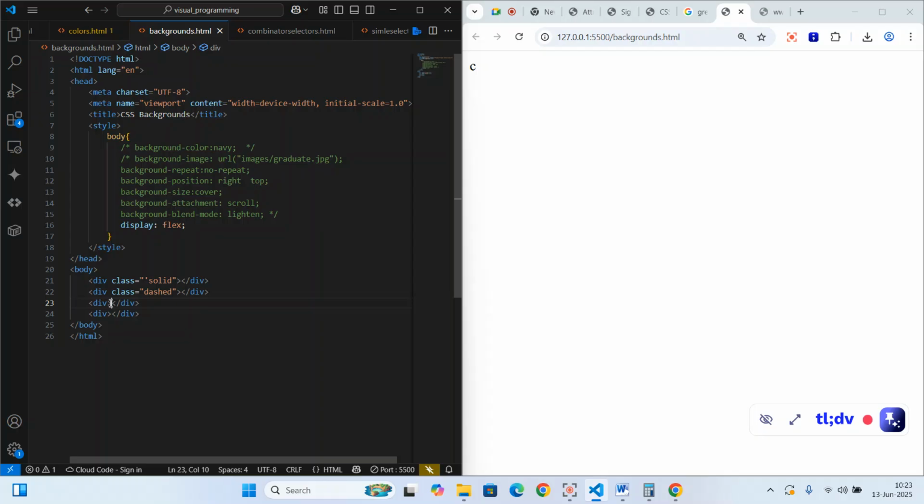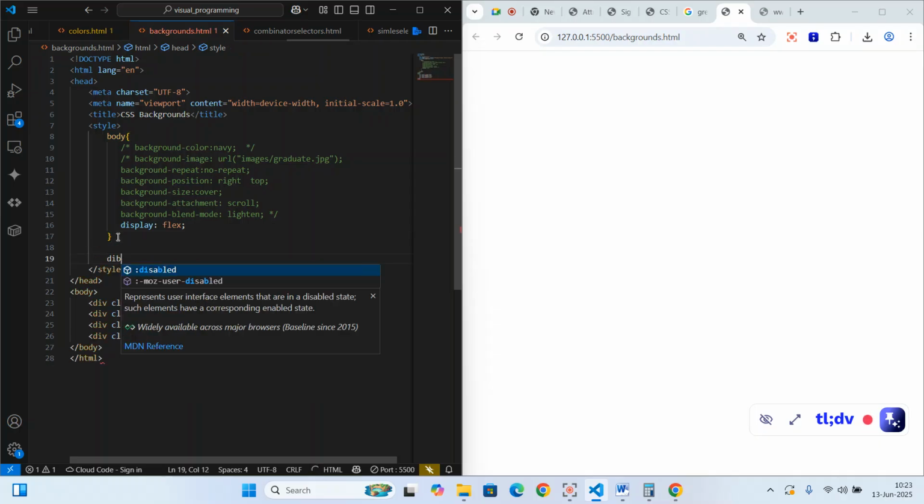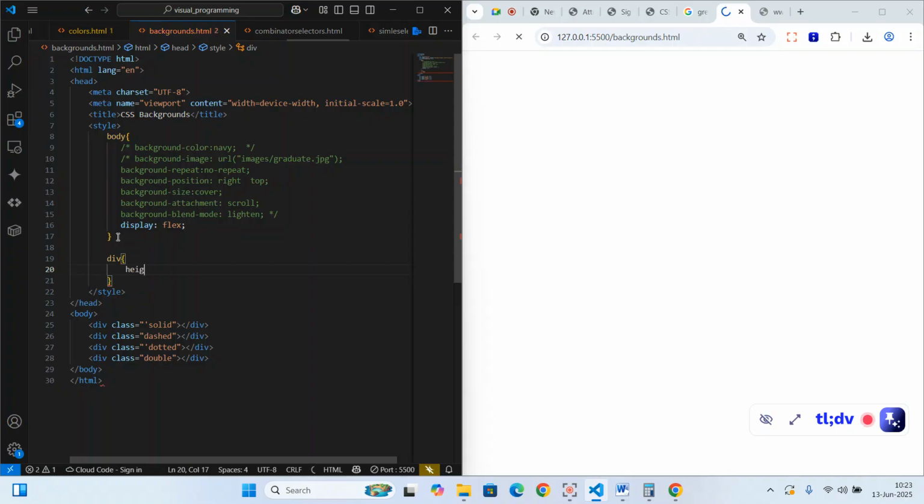Give the class of dotted. And then I think this one I can give it a class of maybe, say, double, to have two lines, class of double, sorry. Okay, so now I have these divs. I need to give them a height of 50 pixels and width of 50 pixels.